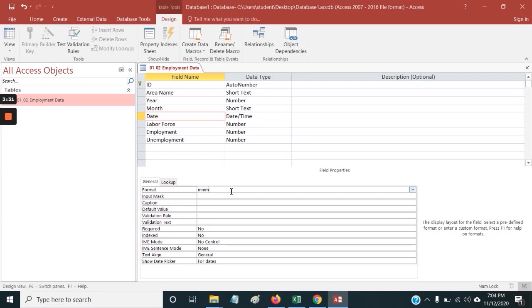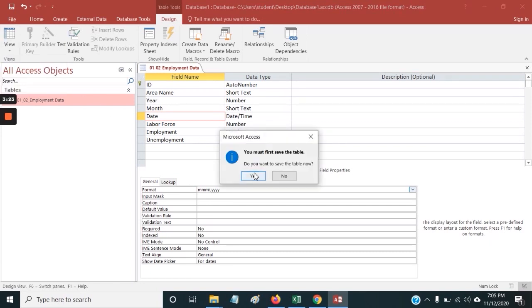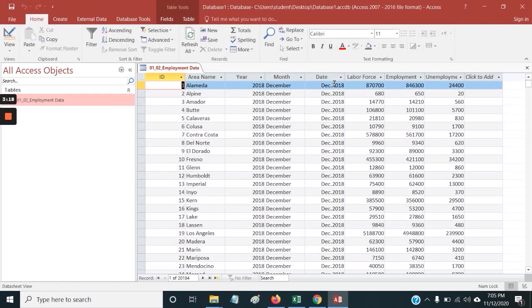And I'm just going to make a customization here, mmm.yyyy, and go to datasheet view. It's going to ask you to save the table first, and you say yes. And now you can see that the dates have been adjusted. So you have the first letters of the month, dot, and then the year.